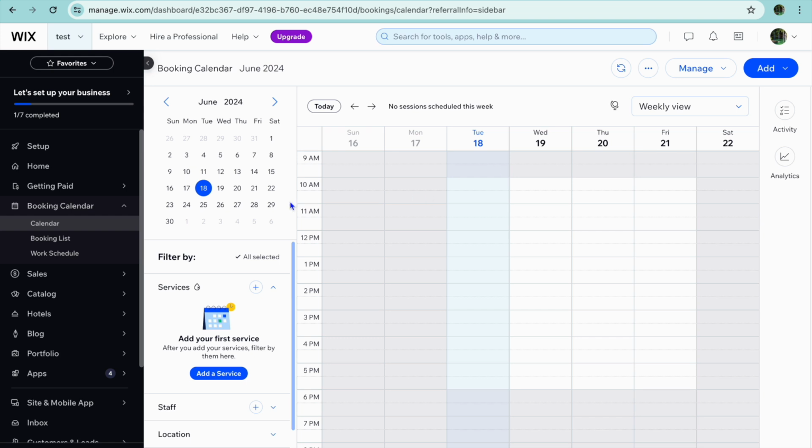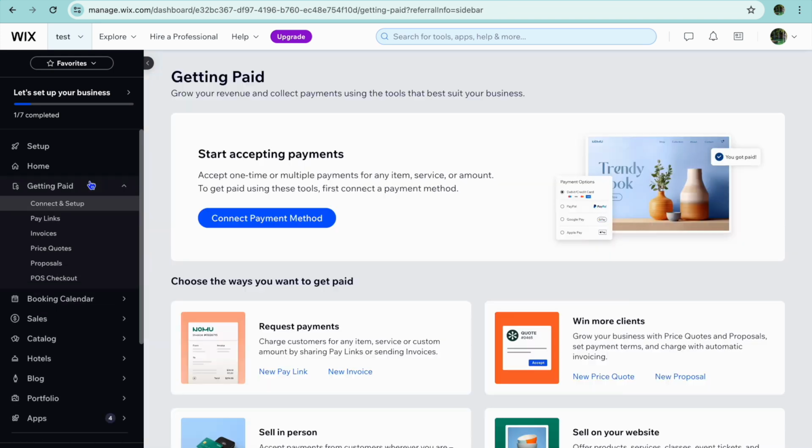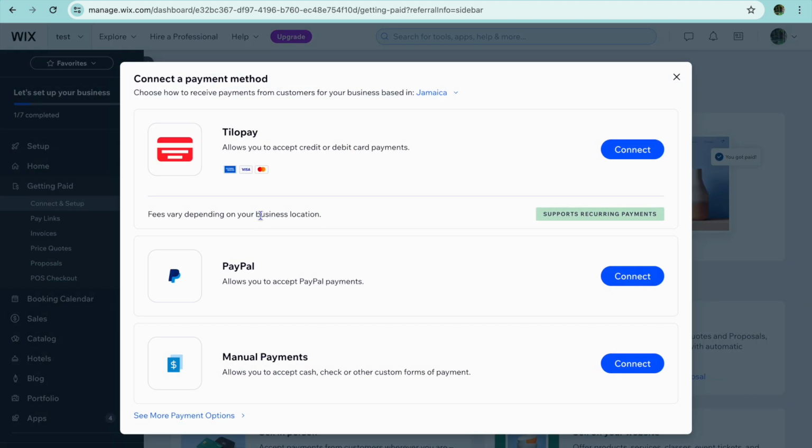Now, if you would like to collect money using your website, for example, let's say you like persons to be able to pay via PayPal or any other form of online payment, you will need to select Getting Paid in the top left hand corner. Then you're going to tap on Connect Payment Method. From here, depending on the country you're located in, you will see different payment options that you can use.